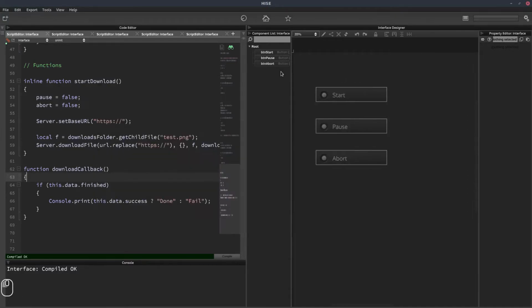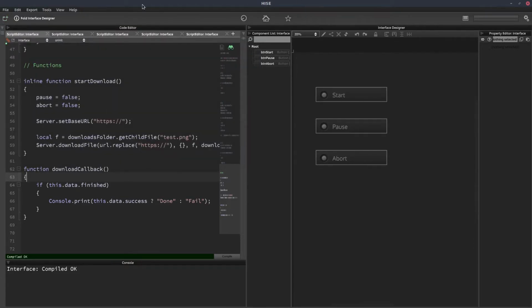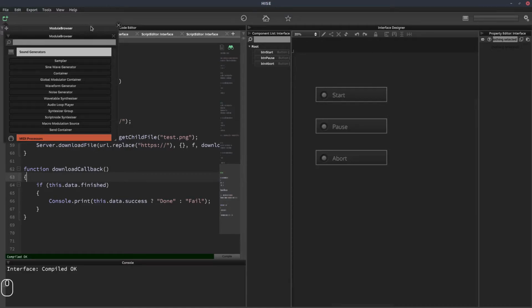Now you can close this window, and when you go up to your little Show Custom Pop-up button again, it's there in the list, Server Controller, and you can click that and you've got your window again. You probably also want to do the same with things like the module browser, which I've done here already. But it's just a handy little feature there.